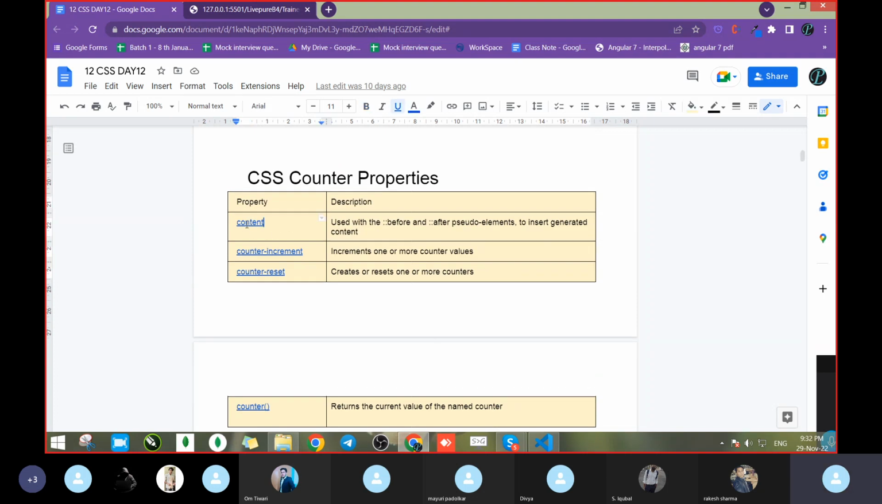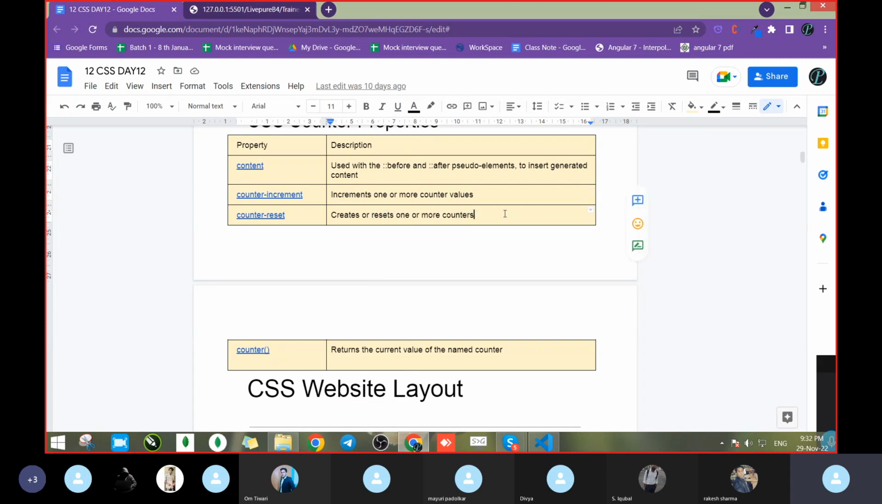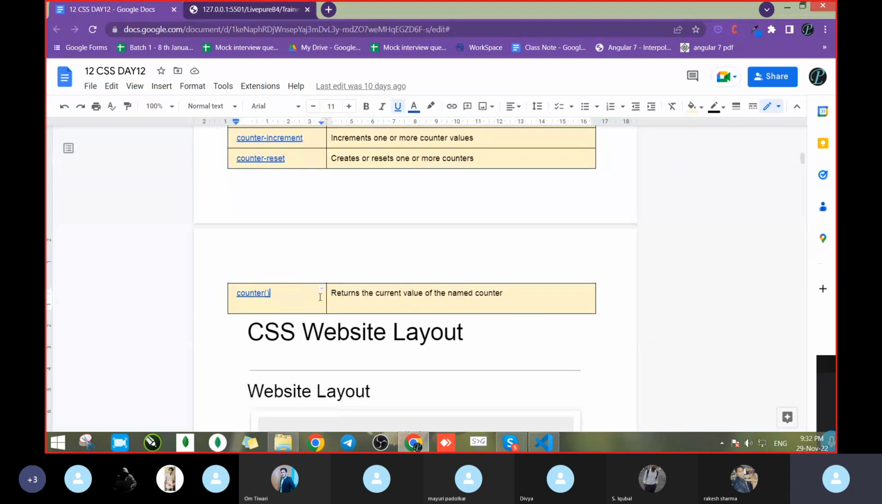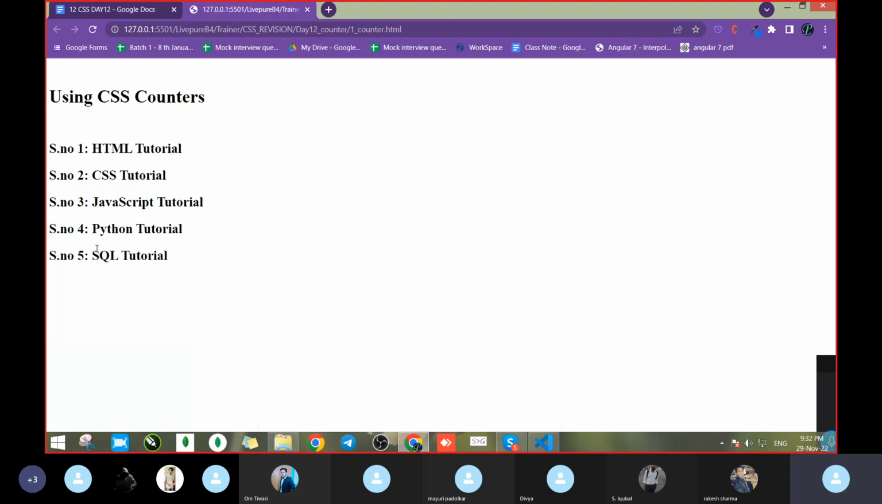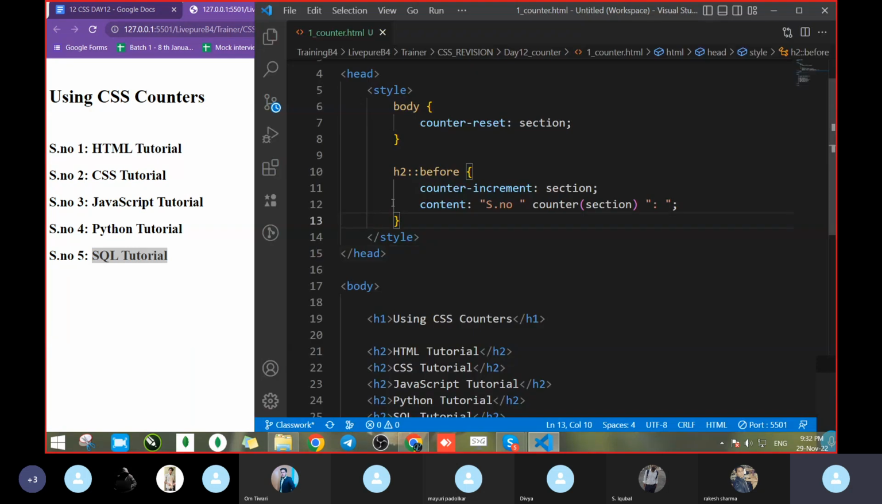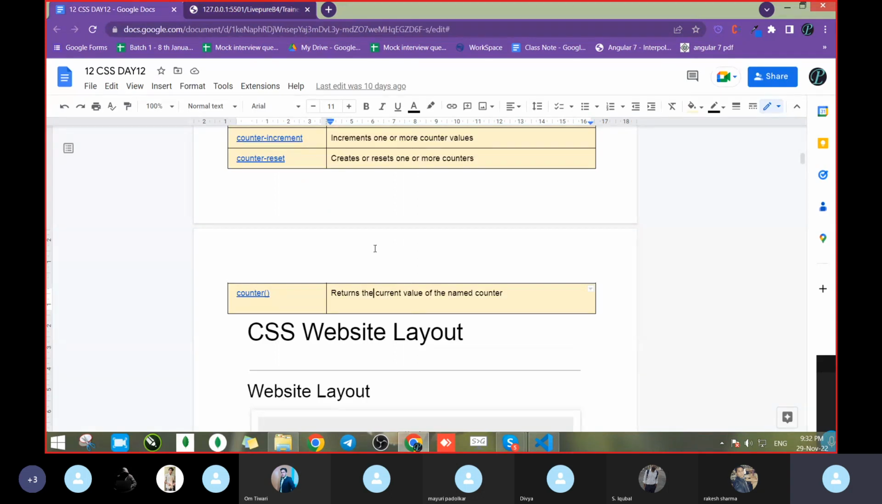Some properties there: content, which uses the before or after pseudo-element to insert generated content. Second, increment, which increments one or more counter values. We already saw reset, which resets the counter. Second, the counter method or function returns the current value of the named counter. So whatever current value came, it will return and pass into the content. You can see here, whatever values we get before this SQL are the current values, correct? So this line is giving that. Clear? So this is the part of the counter.